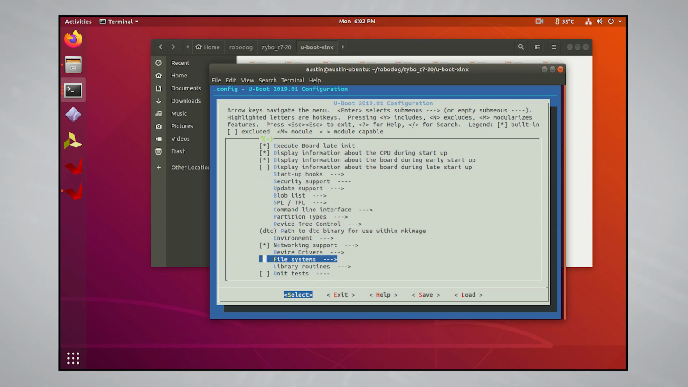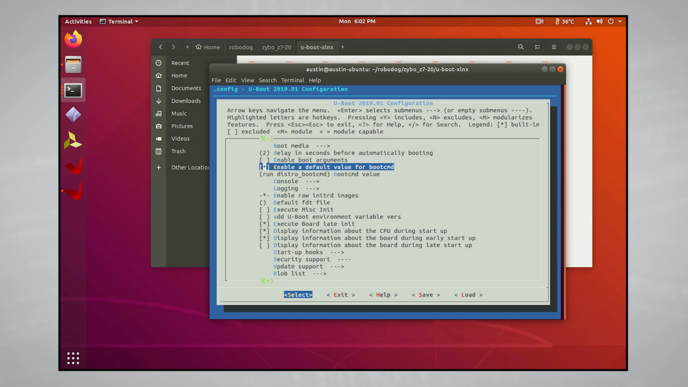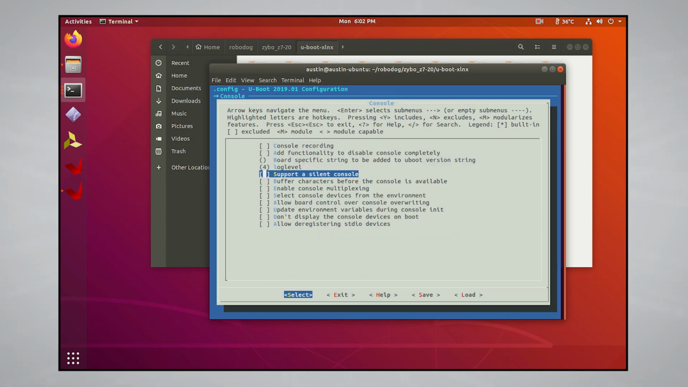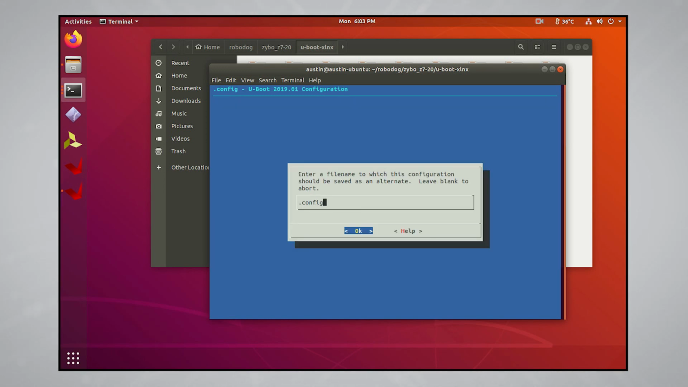The entries that have arrows are categories. You can go into these categories by pressing enter when you have them selected, and you can go out of the categories by selecting exit at the bottom. If you like your configuration, you can save it by selecting save at the bottom, and the config contents will be pushed to a .config file located at the top level in your U-boot directory.